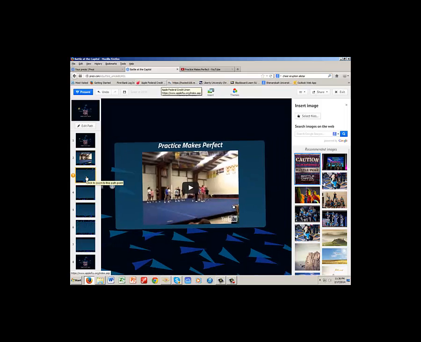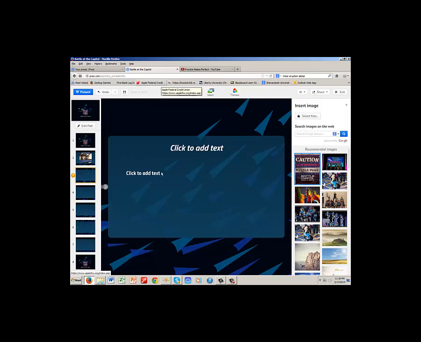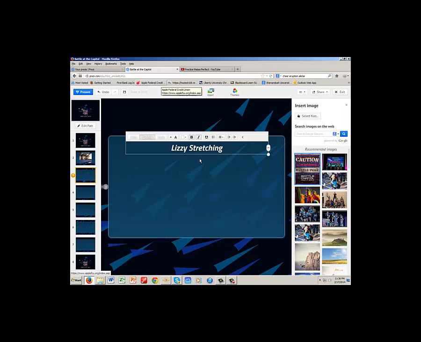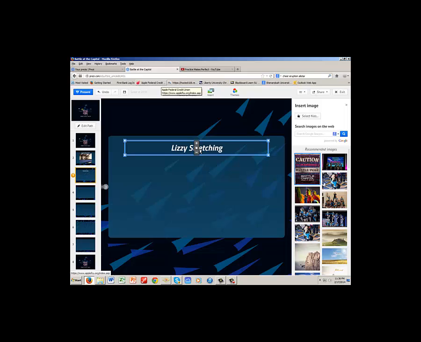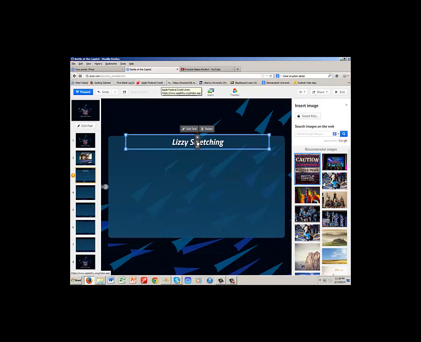So we're going to go to the next one. And again, I'm going to get rid of this by clicking in it and then on the white box and hitting delete. And I'm going to call this one Lizzie Stretching. And then I'm going to move it up.